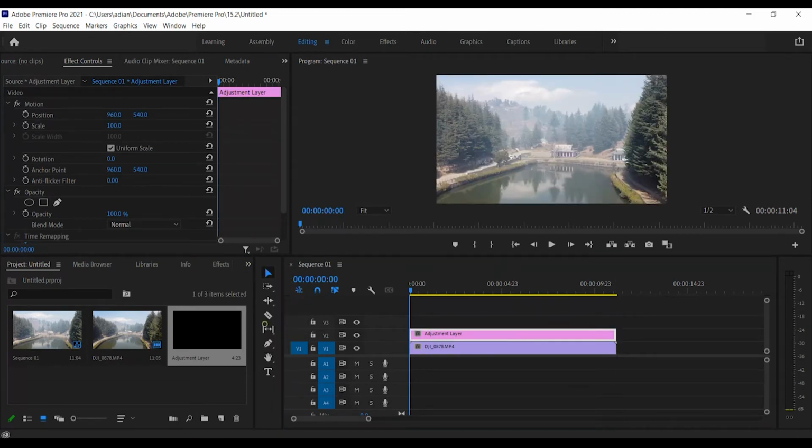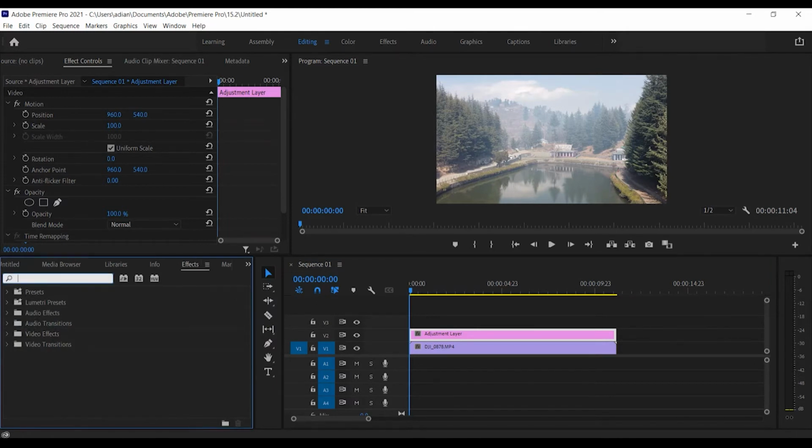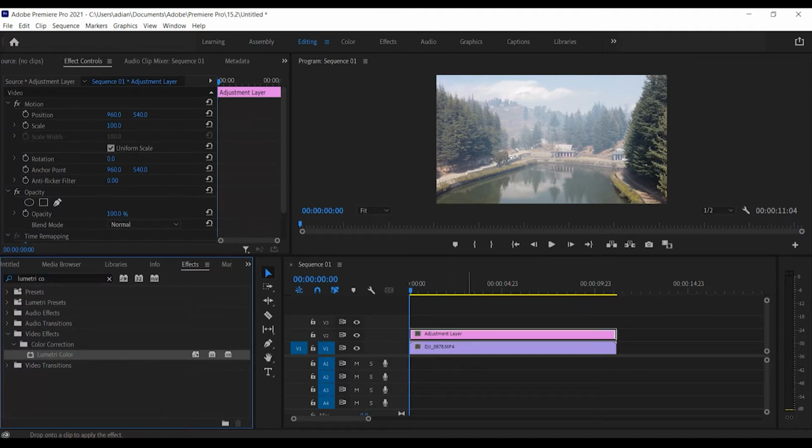Now, go to the Effects menu and search for Lumetri Color. Once you find it, drag and drop the Lumetri Color effect onto your adjustment layer.